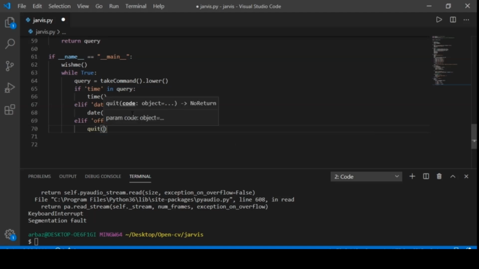So let me just try to save it, and once again we will try to run this and test it.